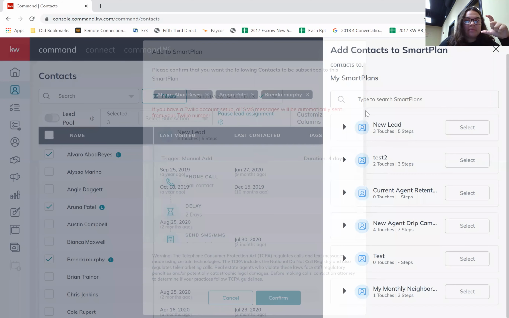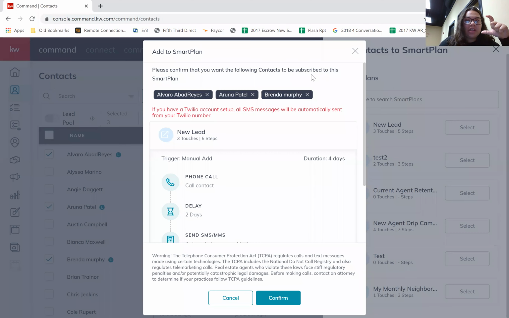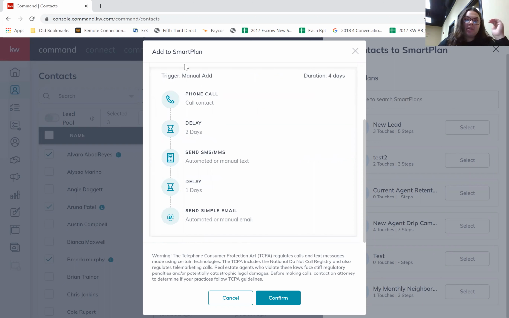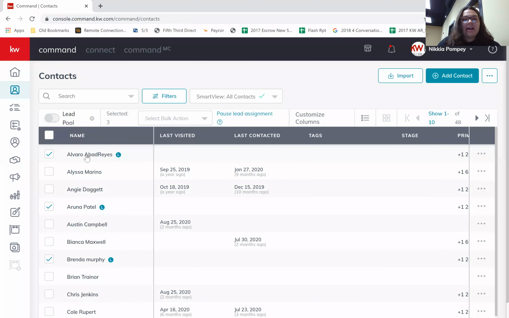And then when you hit confirm again, you will get one more screen and it looks like this. That's just your final verification. That has all my contacts that I've selected to be put on the smart plan. And then double check that you have the right smart plan. That's a really important step. You don't want to put them on the wrong one. And then you hit confirm one more time. Again, I'm not going to do that because I don't want these real people to get that fake message. And then that's it. So I'm going to cancel out of that.